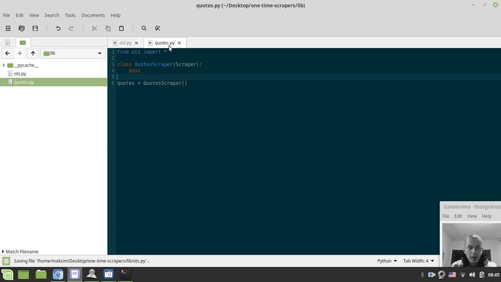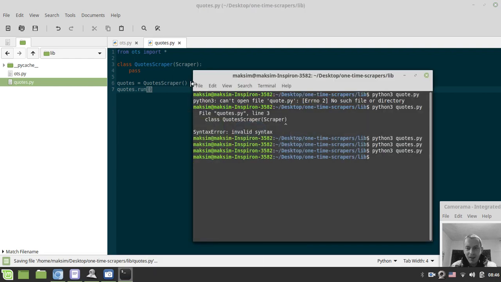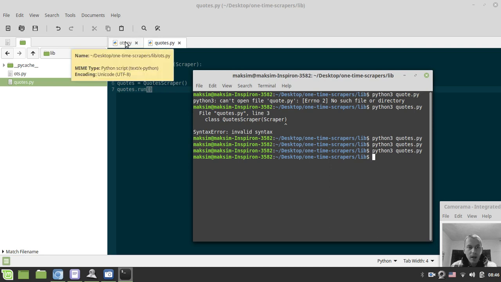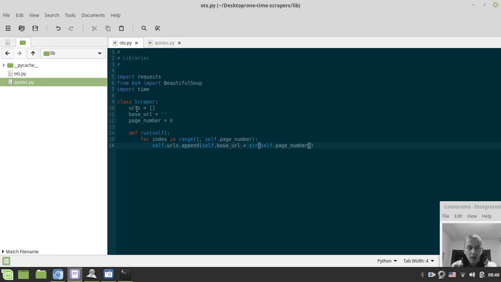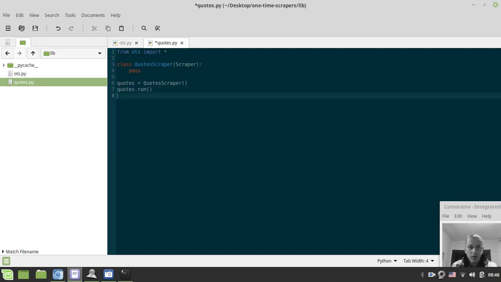Okay, and now let's actually just try to run this QuotesScraper and see what happens. Okay, at least it works. This is pretty cool. And I can also print the content of URLs in this manner. So if I say quotes.urls, I actually want to print this.